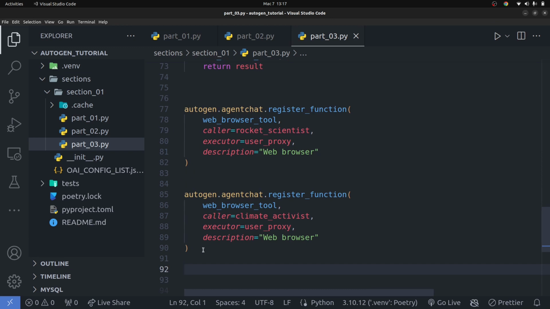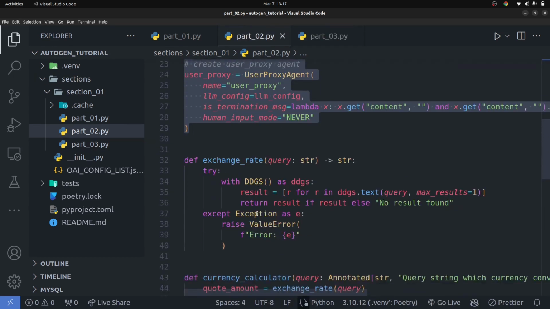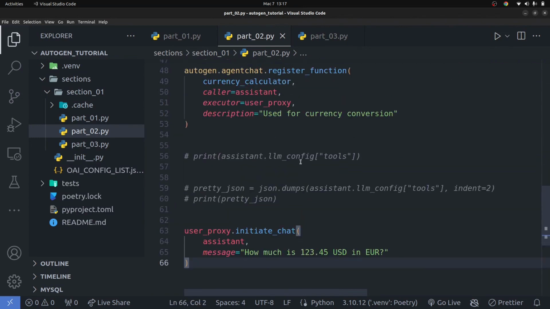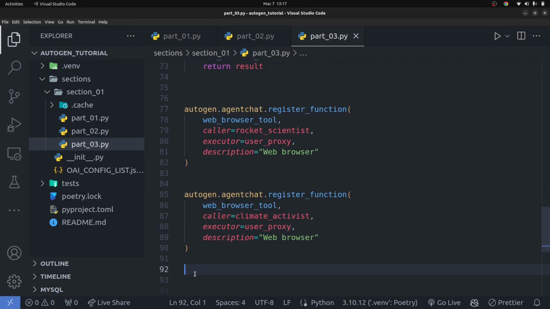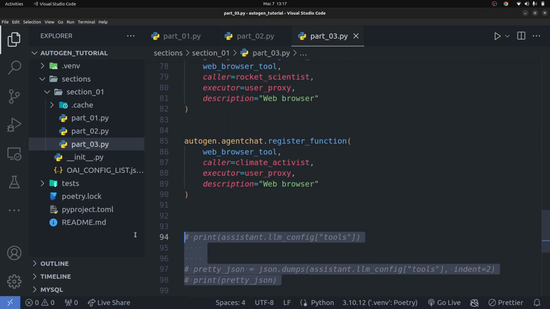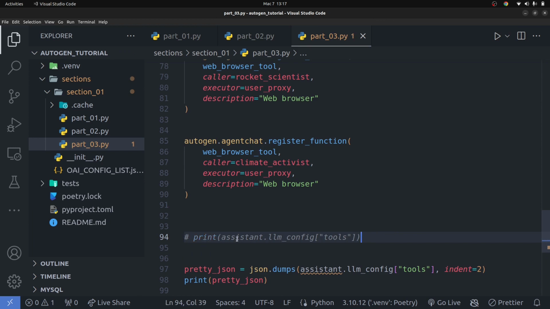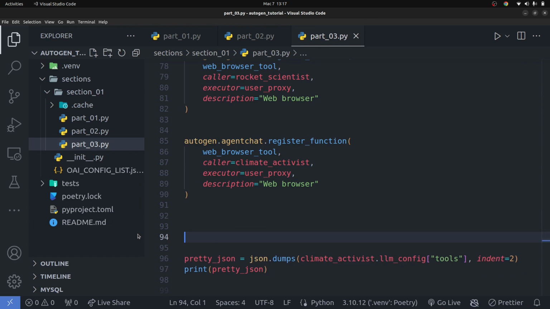Again, you can also print out the JSON and just see how it looks. If you want to, this is the code we did last time right here. You can simply copy it and paste it right here. Let me uncomment that and comment this out. For now, I'm going to go ahead and change it to be climate activist. Yeah, that's it. I'm going to get rid of this right here.